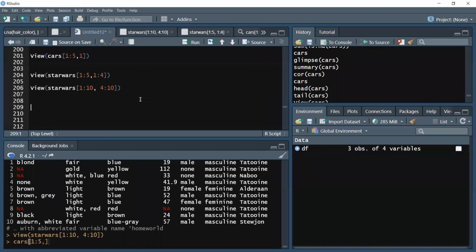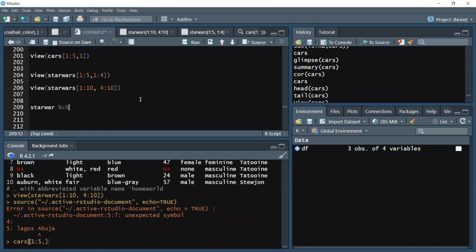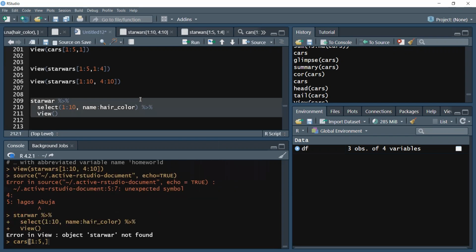So it's only when you are using things like tidyverse. For example, let's say starwars, select. What do I want to select? Let's say I select 1 to 10. Then I want to select from name to hair color, right? Name to hair color. Then let me view it.